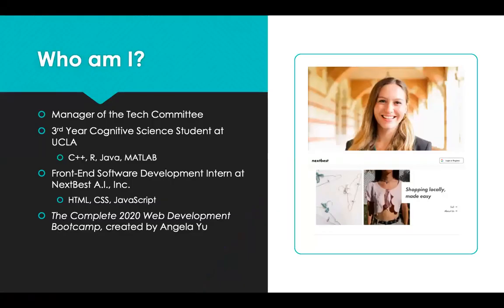So I just wanted to give you a little bit of an introduction to myself. That's me on the right. Shout out to BWib. Got my photo at a BWib LinkedIn headshot social. But anyways, I am one of the two managers of the tech committee.